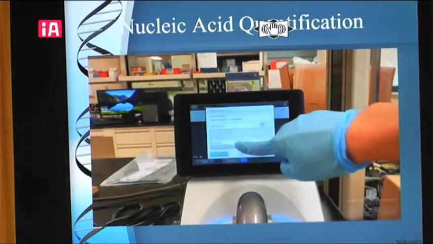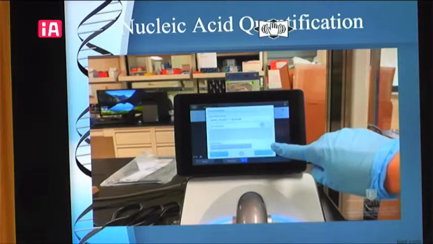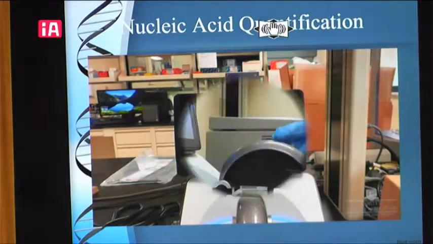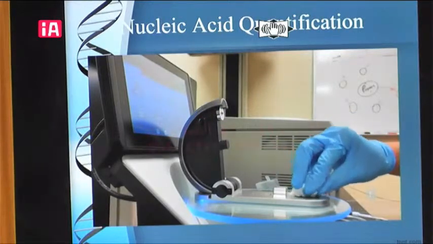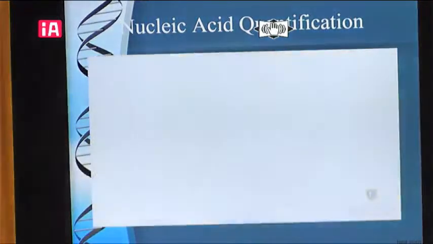The A260 goes for the DNA and RNA, that's the absorbance you use in measuring it. The A280 is for proteins. And then you look at the purity too. It gives you the purity level. And so that's what we do when it comes to quantification.